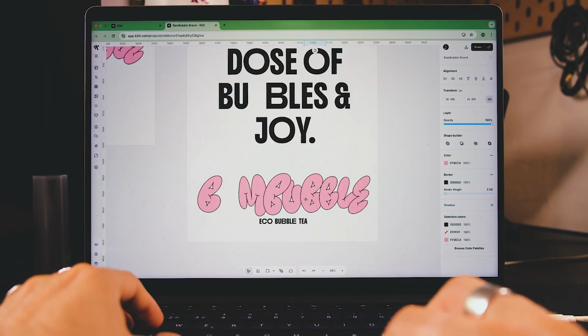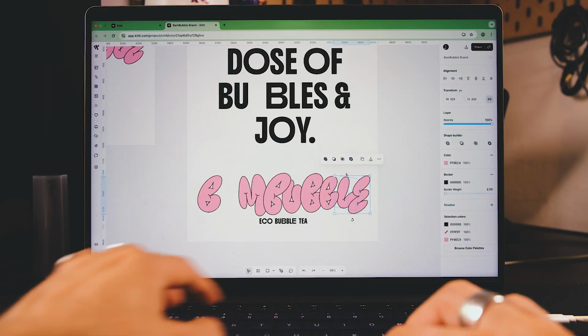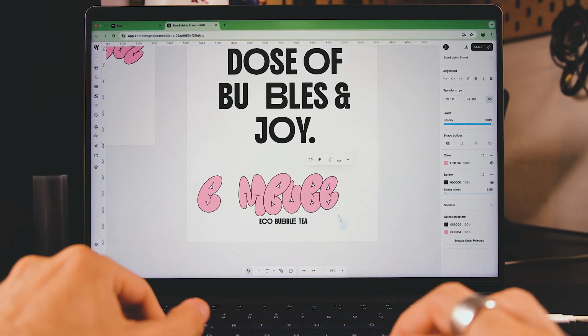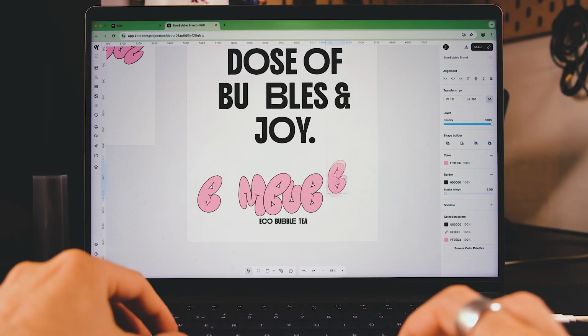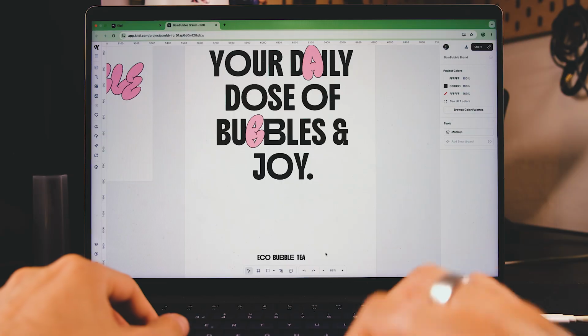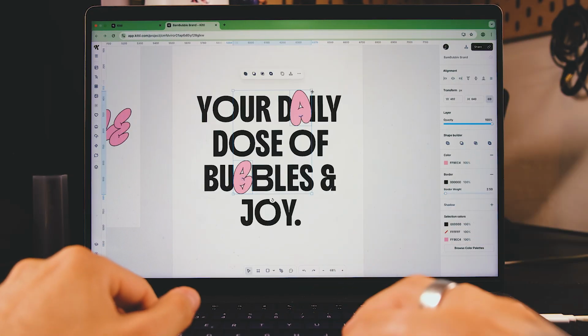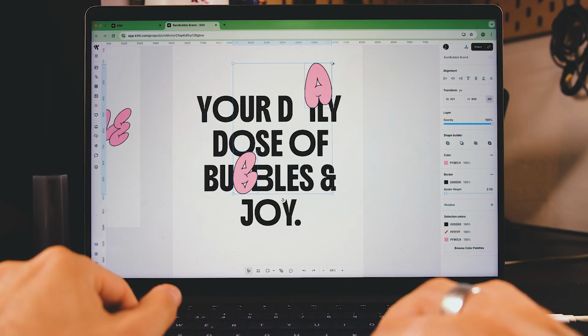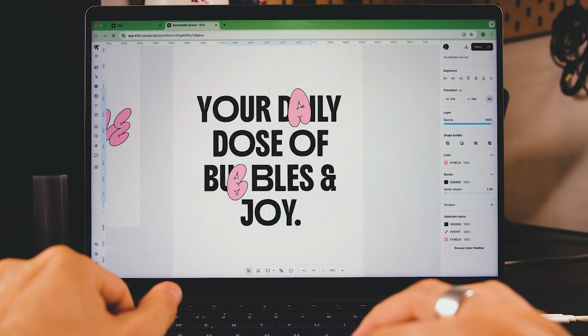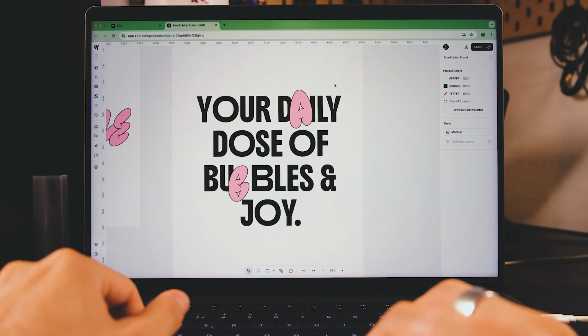So now I'm gonna select my favorite B. I think it's this one right here. Command G, so you group it. And bring it here as well. Now I'm just gonna erase the logo here. And here I'm gonna select both letters and make them bigger. Maybe a bit smaller. Perfect.